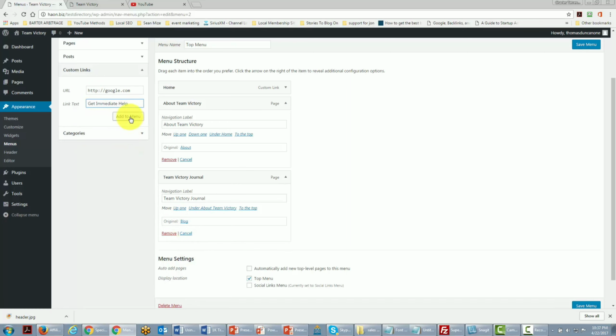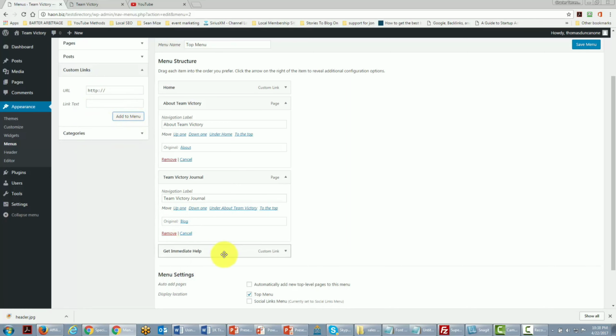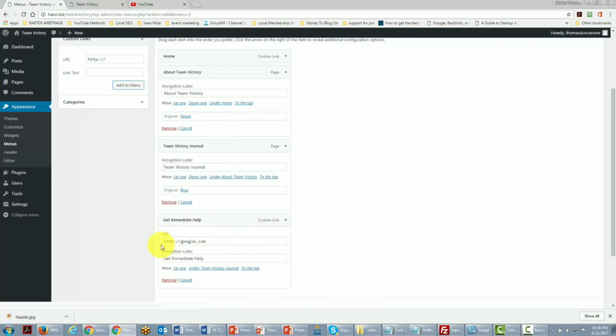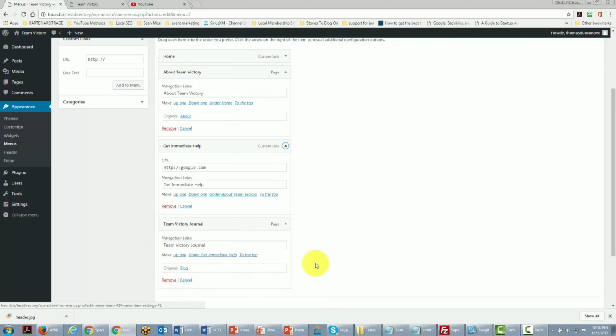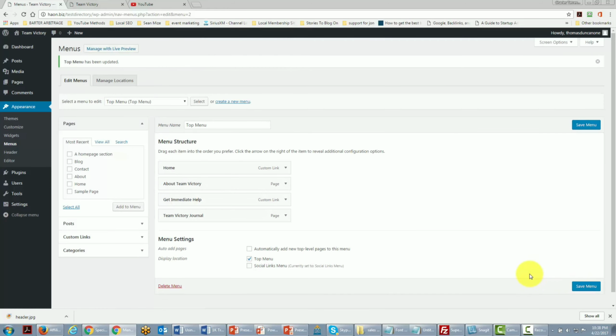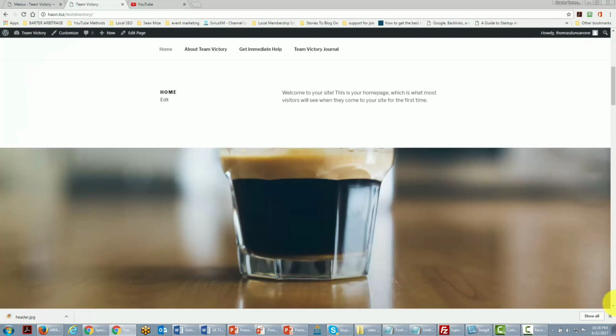So once we've done that, we're going to click Add to Menu. And we're actually going to move this up. Once we've done that, we're going to click Save Menu. And then we'll go back and take a look and see what our menu looks like now. And you'll see now that we have fully customized our menu.